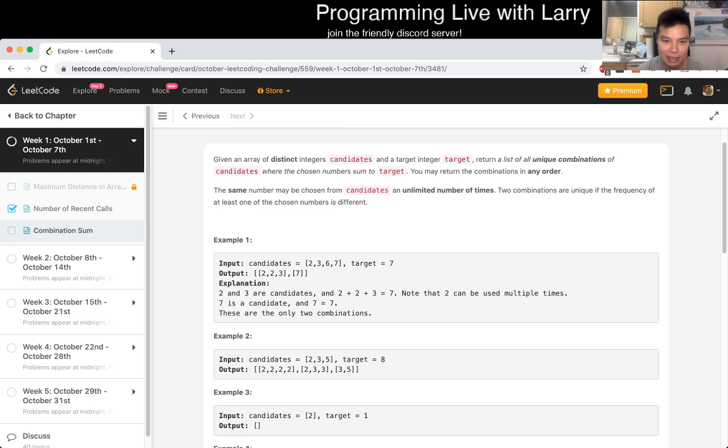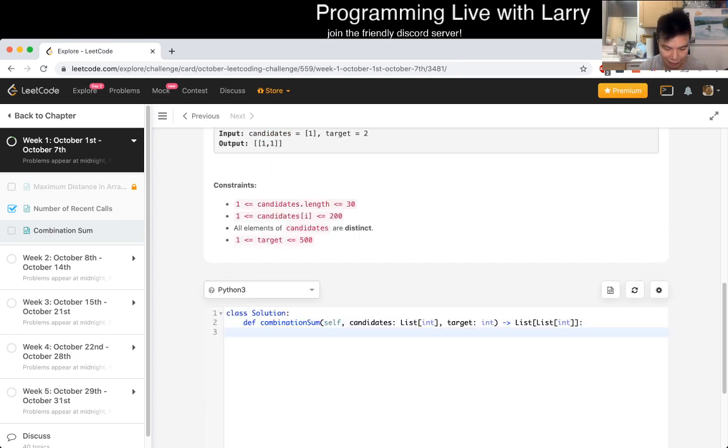And the key thing to note is that in this case, you can apply a given number any number of times. And from that, we have a target. So what is the recurrence here? Let's just say we have something called get count. One thing that I would remember is the index and the remaining. And I'll explain this in a bit.